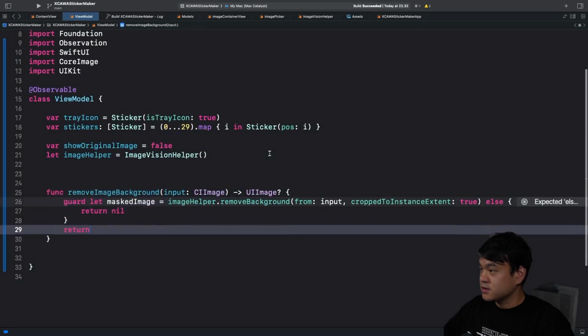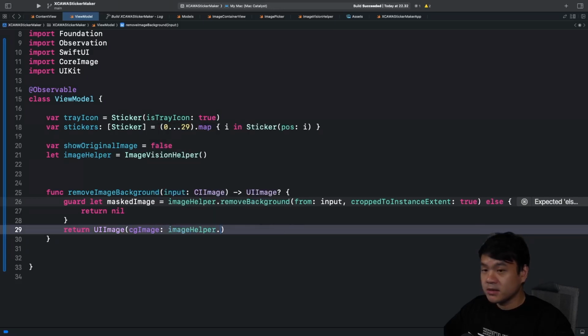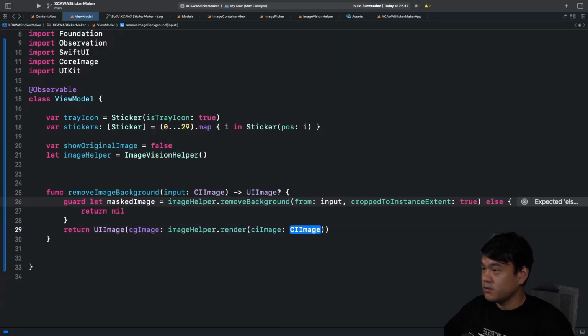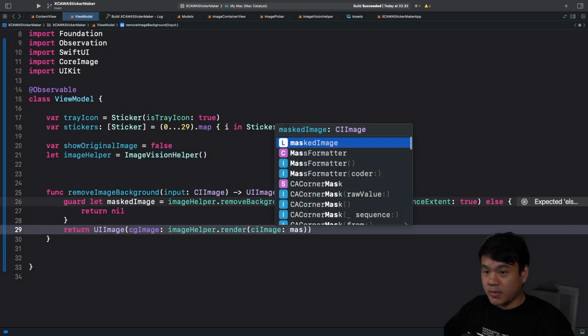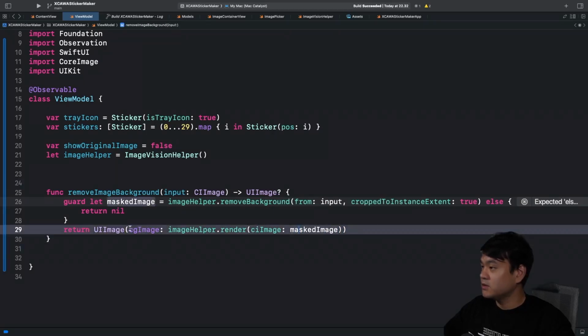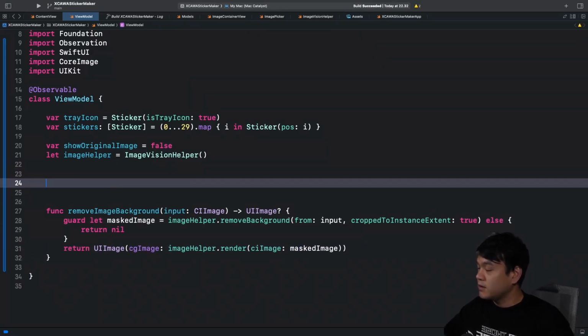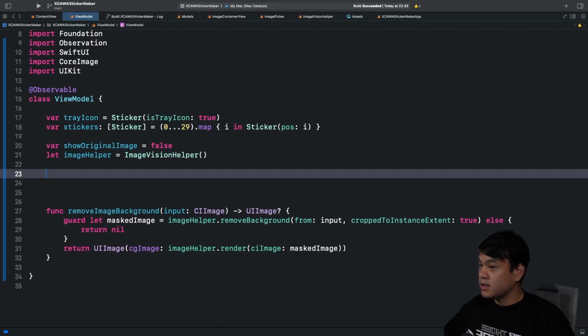And then if it succeeds, we can simply return the UI image from the CG image. Again, we need to invoke image helper render to convert this to a CG image. Here we need to pass the masked image. So this masked image will be converted to the UI image. Now let's create a func that will be invoked when the user selects an item from the photo picker.